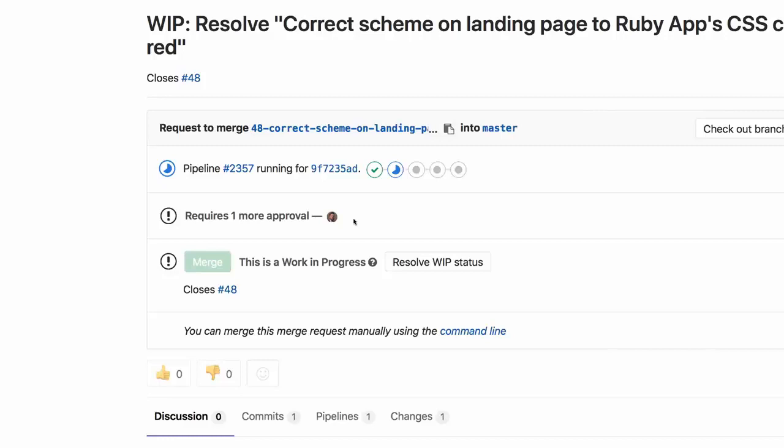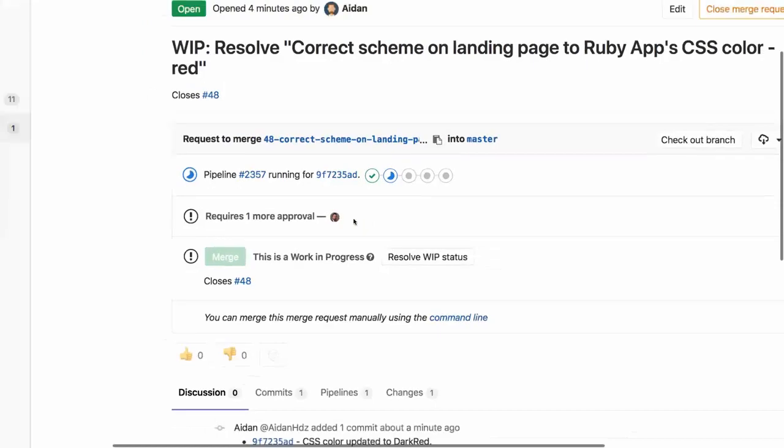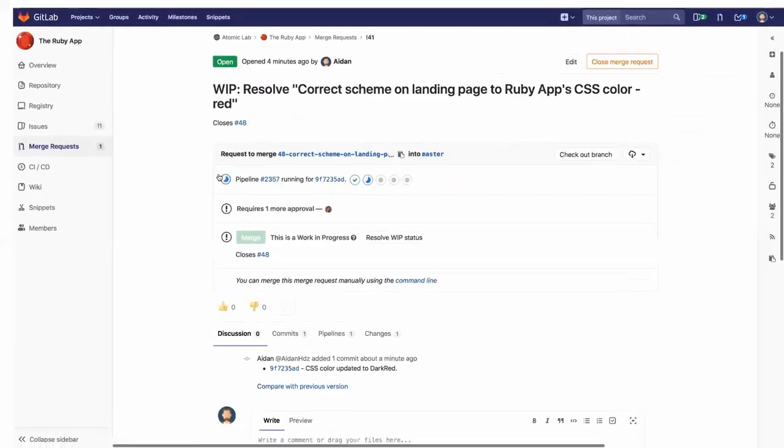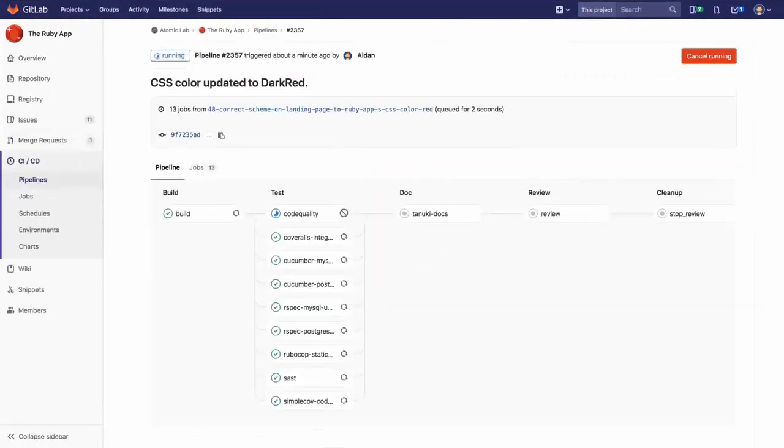We want to make sure that you have the correct checks in place for your governance and code review models, and ensure that every code commit that needs to go out there has been vetted by the appropriate individuals. I'm going to jump into the pipeline itself to show you what is currently being executed. Within this pipeline, we're going through the build, test, documentation, review, and thereafter we're going to go through cleanup stages all the way down to staging and production.